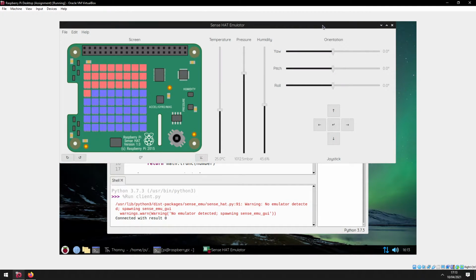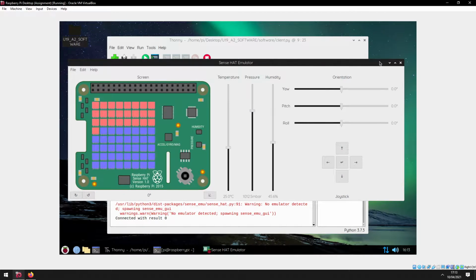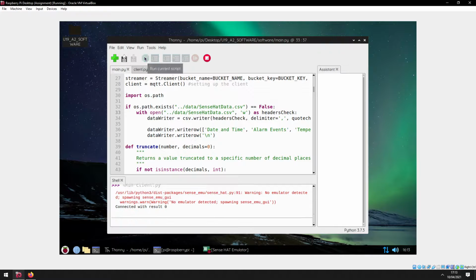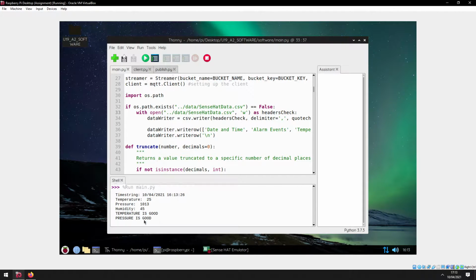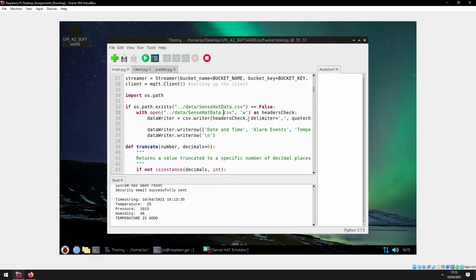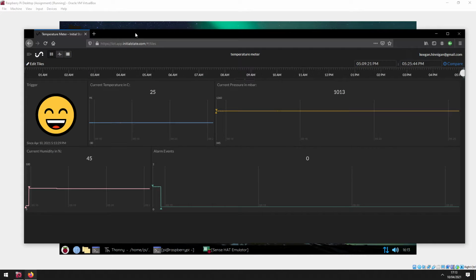And we'll just minimize that for a second, and we'll then run main Pi. And that'll start sending data to the server, and then from the server to the website, which is initialstate.com, and this will show us more intuitively our sort of temperature meter.